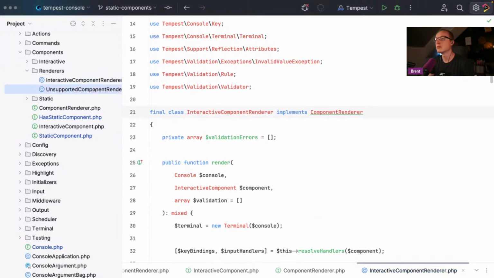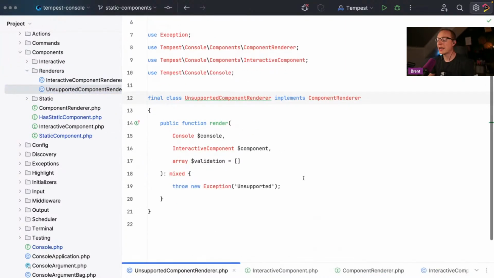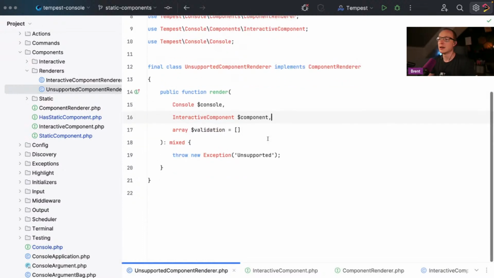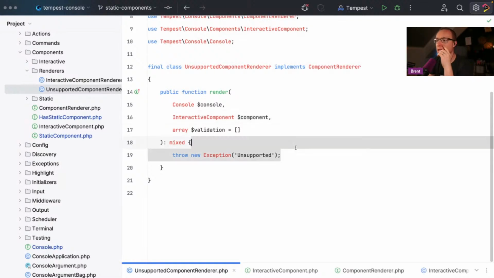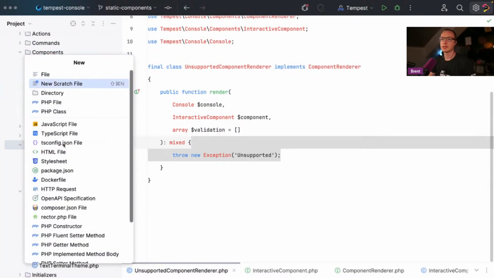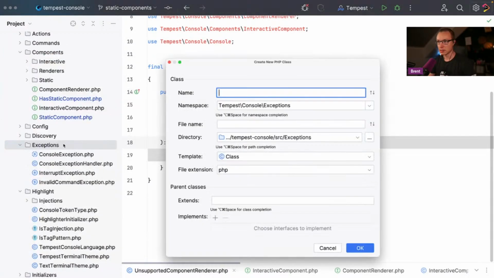Maybe I should keep it, because then if by any chance we would end up using an interactive component while trying to render in a setting that doesn't support them, we would get an exception. I don't know. Let's add a proper exception, at least. Unsupported interactive terminal.